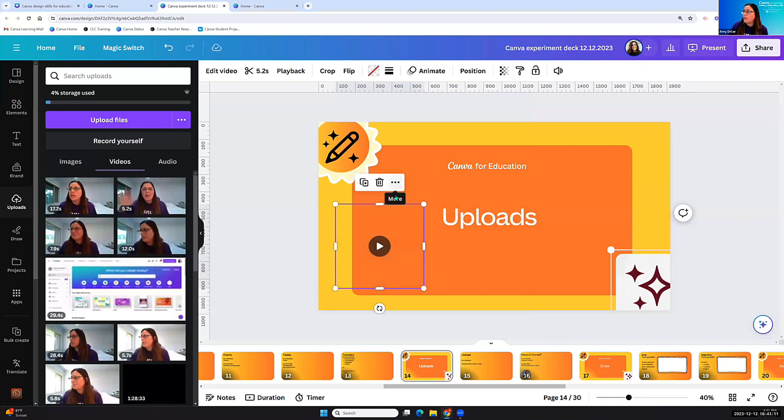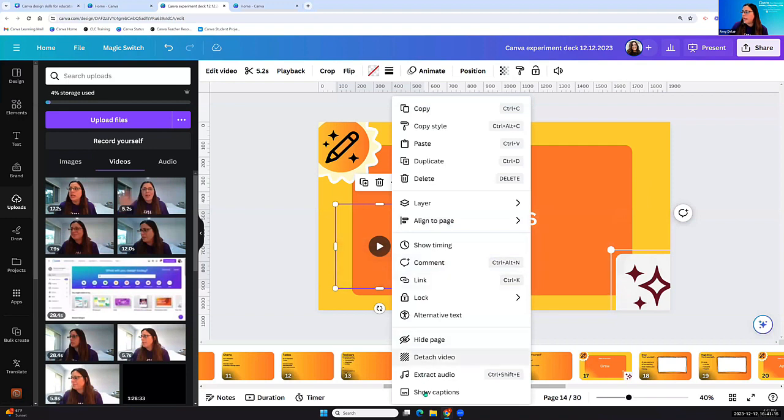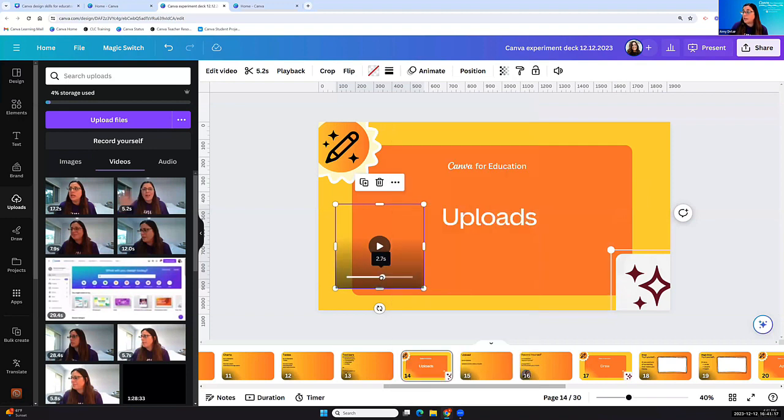The other thing I want to show you is that every video you now record in Canva, you can select the 3 horizontal dots or right click on it and you can show captions. Now it does take a couple of seconds to show up. It's still taking a minute to load.